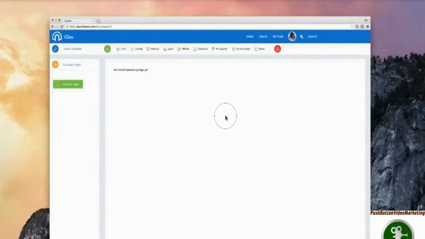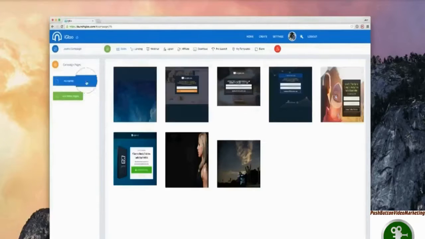Okay, so let me show you inside our new application iGloo. As you can see, it's a nice clean interface, and we're actually making some adjustments to the UI, so come launch day, it might look a little bit different, but it's basically done like this. What you would do is create a campaign, and I've created one called Josh's campaign, and then inside your campaign you add pages.